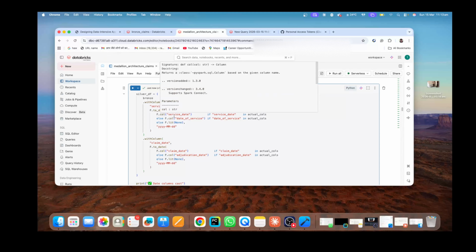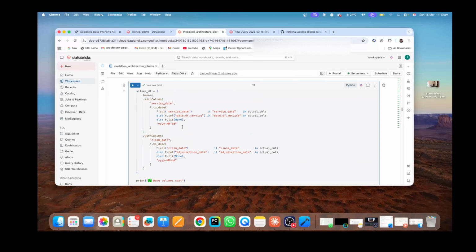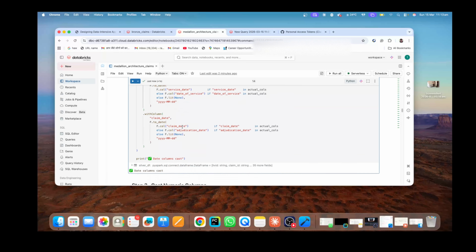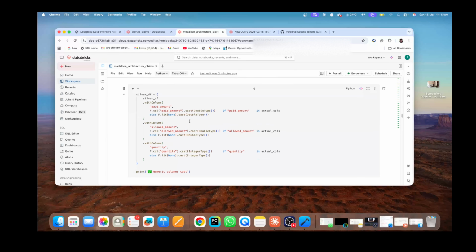You check if the column is service date, and if it is an actual column, and if date of service, else literally none, right? So you can understand this and you can change it to your SQL code as well, up to you. I would not go much into it. Then you are casting your paid amount to a double type, as well as the allowed amount to a double type, and the quantity to an integer type.